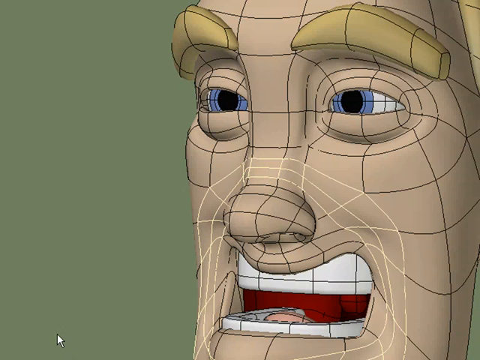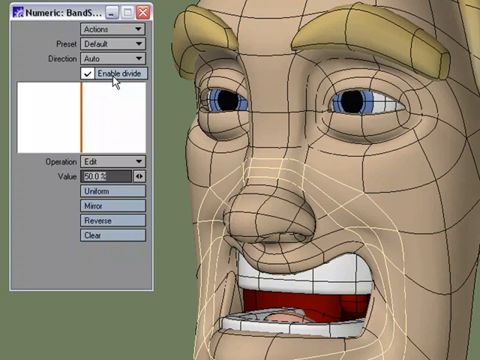so I don't even have to open up the window. A lot of times whenever I'm adding an extra loop, an extra segment, I'm wanting it right down the center, and I wouldn't have to worry about anything. I wouldn't have to open up the numeric panel. So that's enable divide. Now presets, we'll get into presets in just a sec.